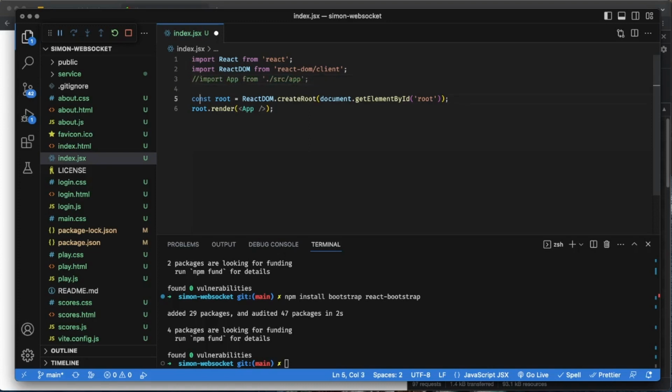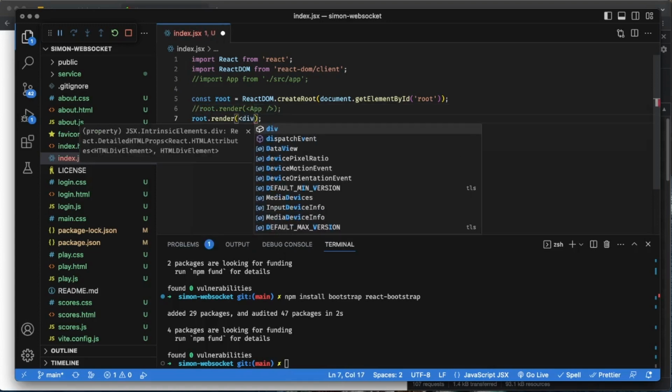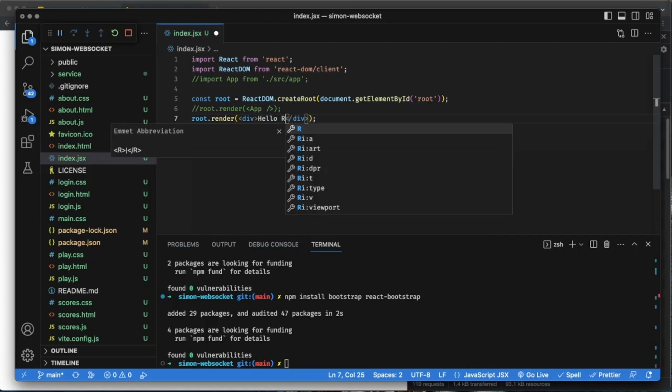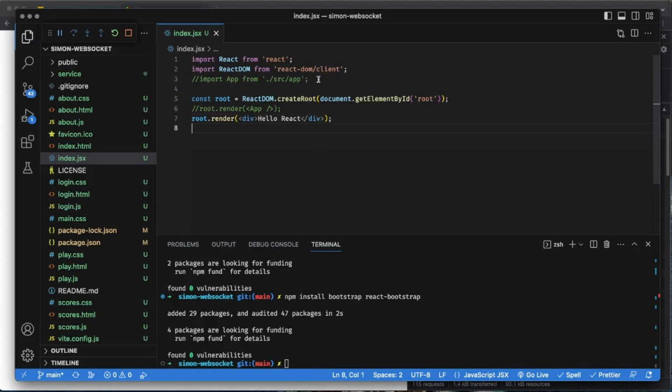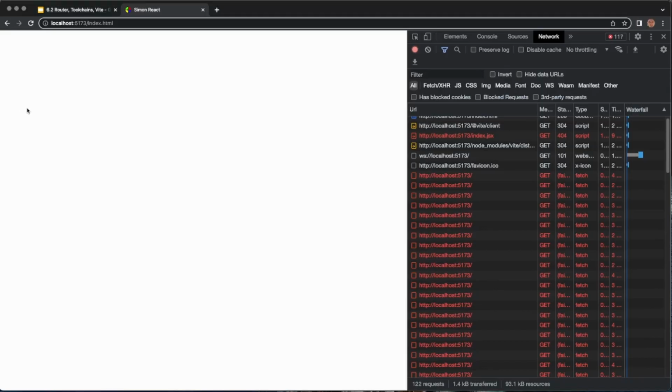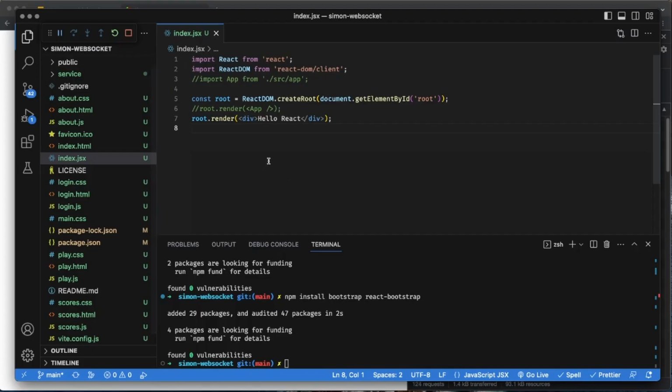So I'm going to comment out that component, and instead of rendering an app component, which we haven't looked at, I'm going to just render some JSX directly in here. So I'm going to do div and hello React. So that literally is JSX that we're bringing in right there, and I'm going to save that. So if that works right, then we should have our data coming across here.